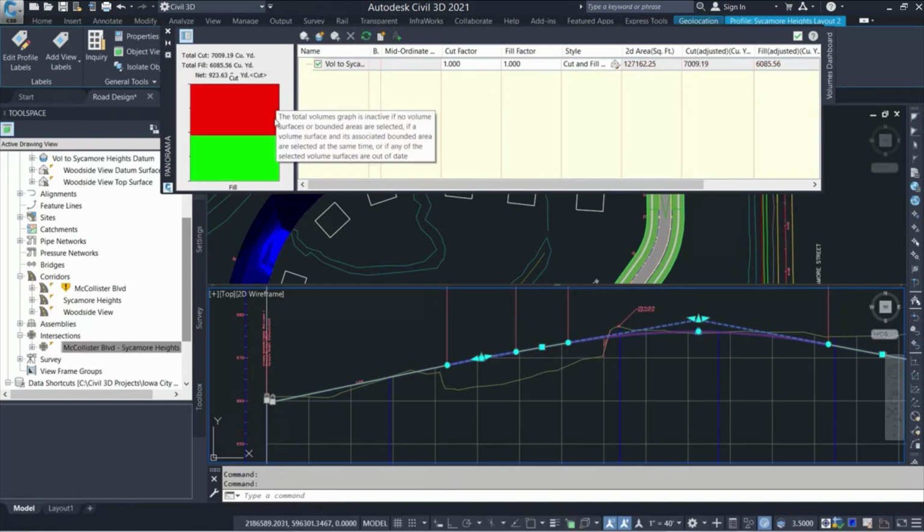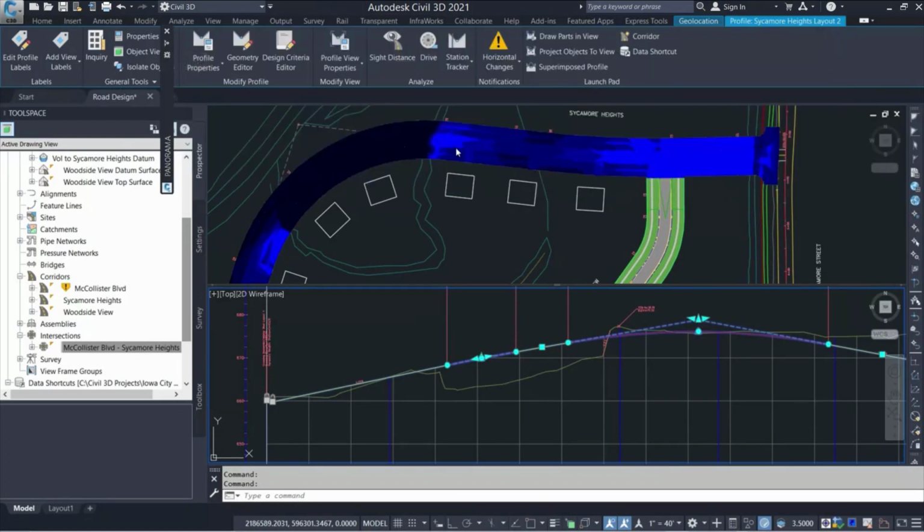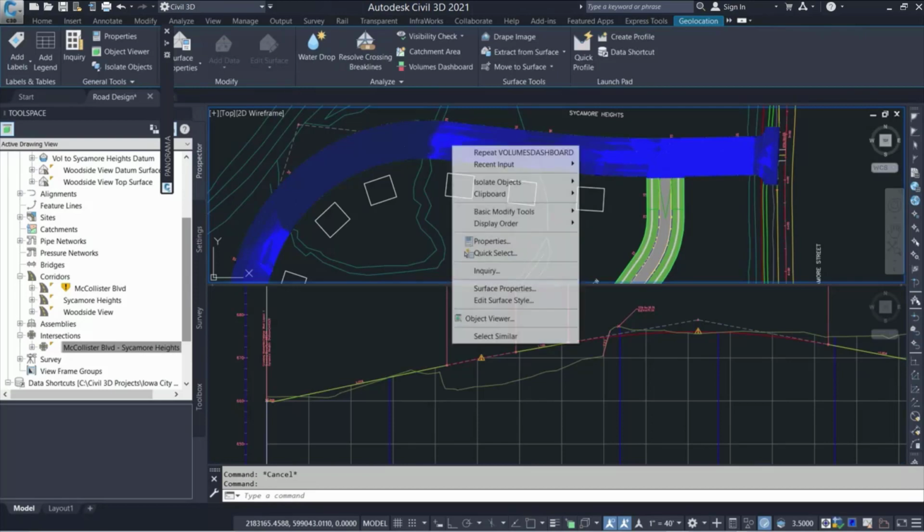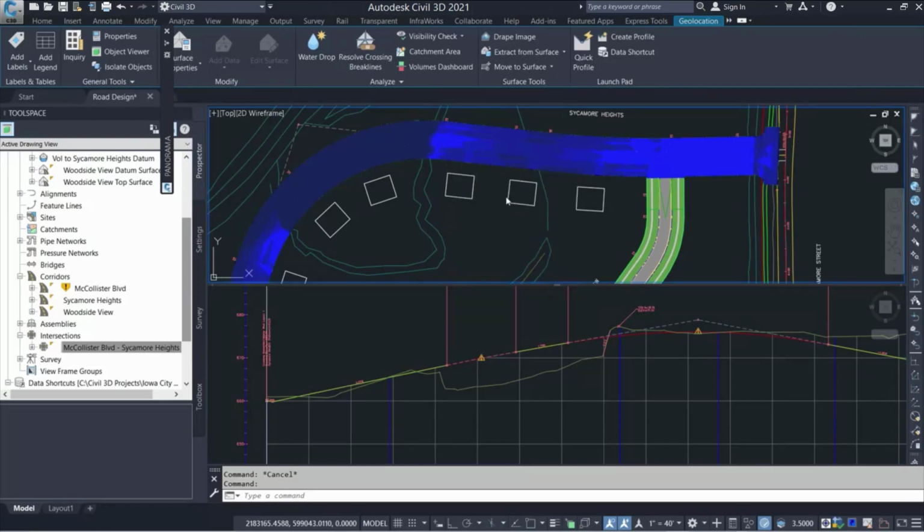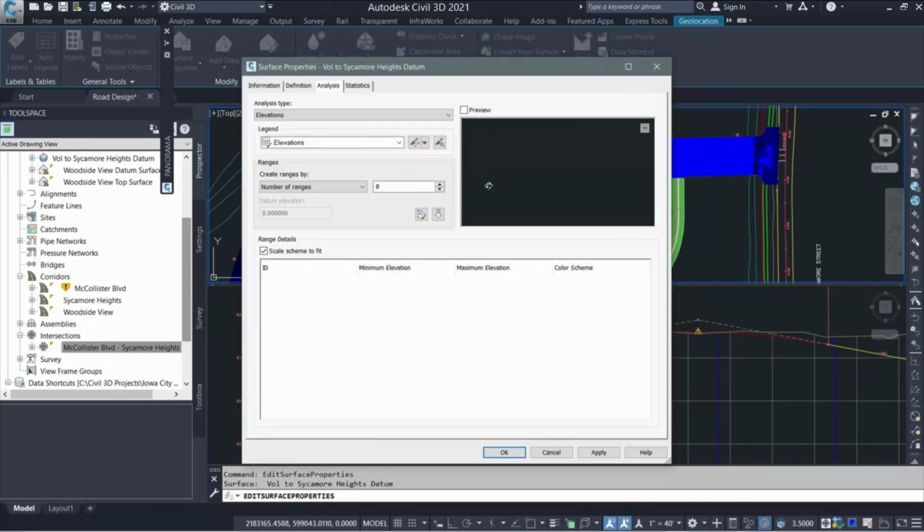Now we'll update the surface style to display our cuts and fills. In the model, pick the blue volume surface. Right-click and select Surface Properties. In the Surface Properties, go to the Analysis tab.